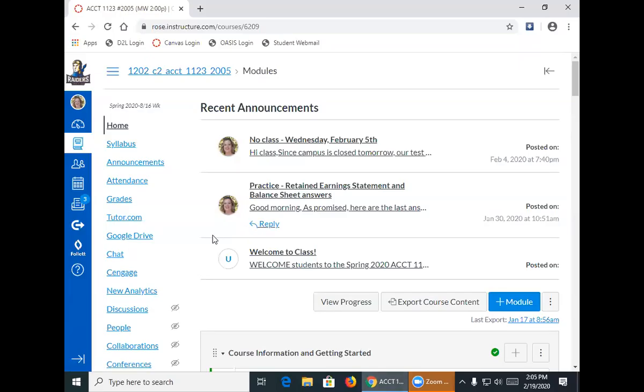Okay, so we have covered chapter 2. And again, next week, Monday, we will review, and then Wednesday, we will test over chapter 2.